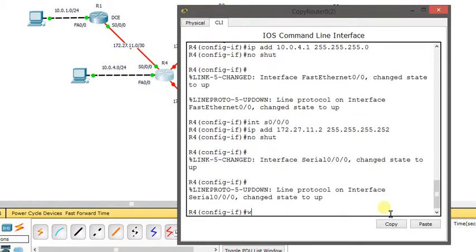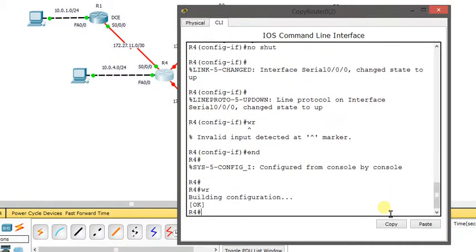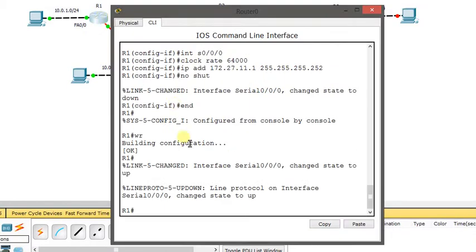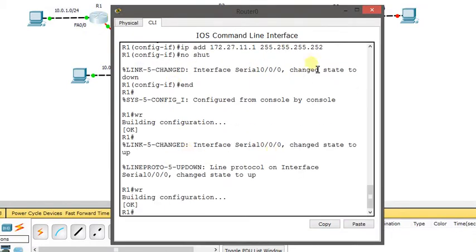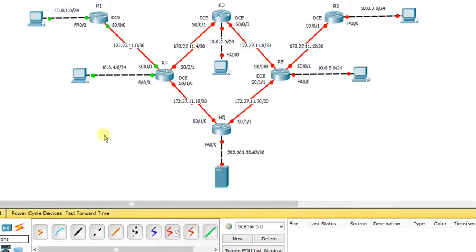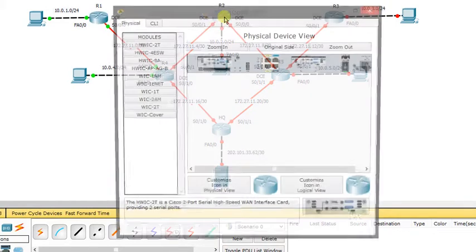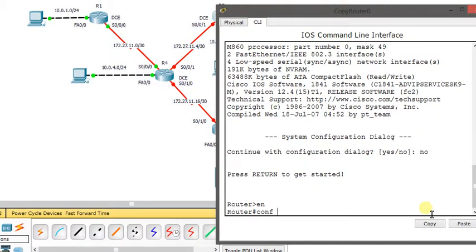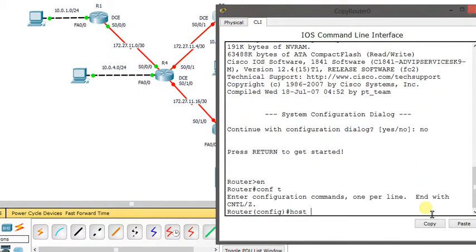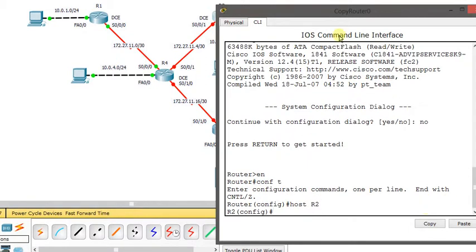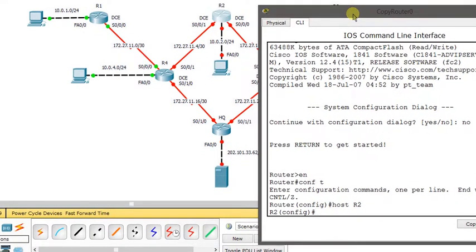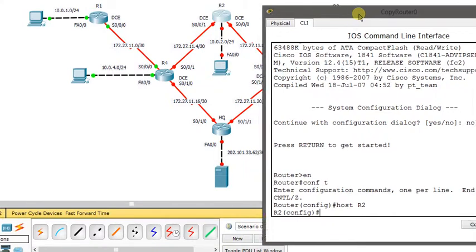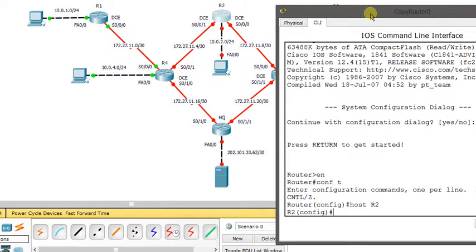I'm going to save that. I'm sure I save this one as well, just in case. Then I go to R2 and do the same configuration. The host is R2, let me get my, yeah, then I can see everything.